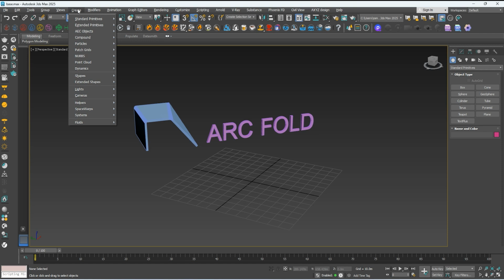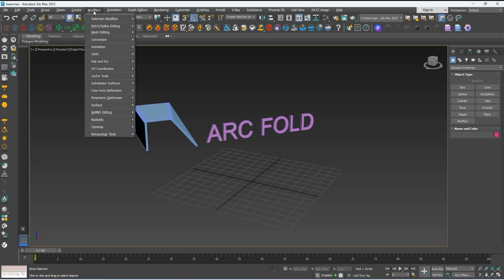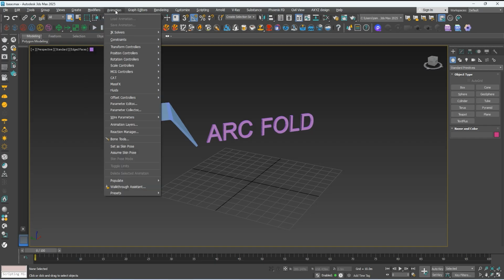The Modify menu is for reshaping and editing models. Modifiers are tools that affect the model, such as bending, twisting, or straightening. In short, any changes you want to make to the model can be done from here. The Animation menu is for creating and controlling movements. With it, we can set keyframes, set the movement path, and create precise animations. In short, anything that makes our models move is done from this section.